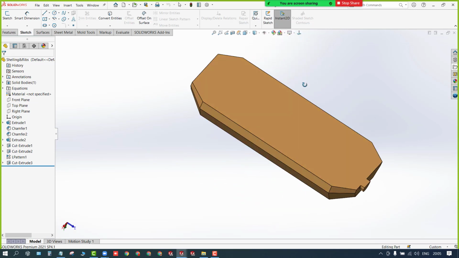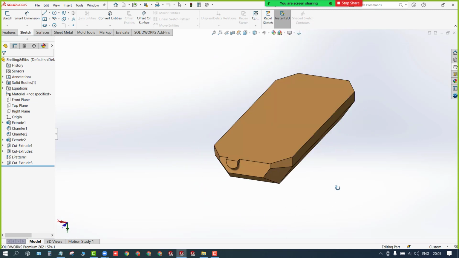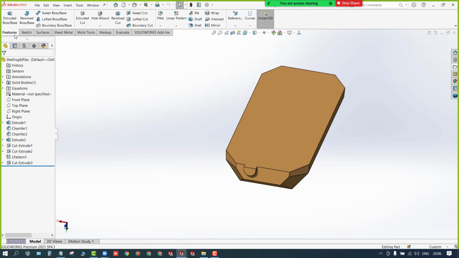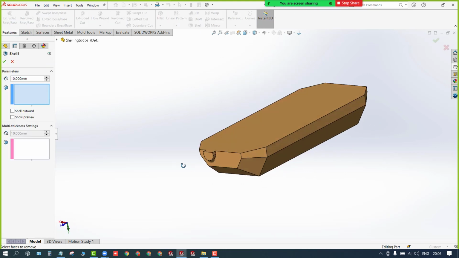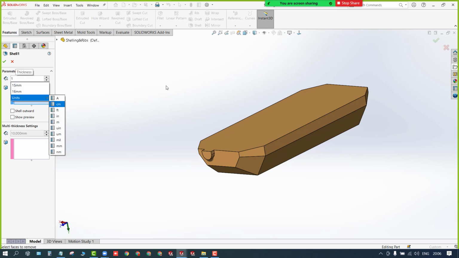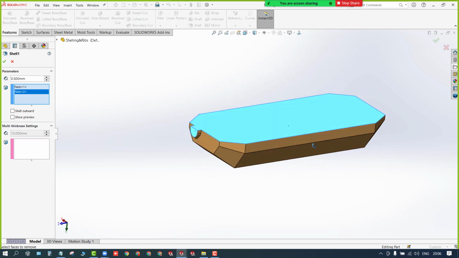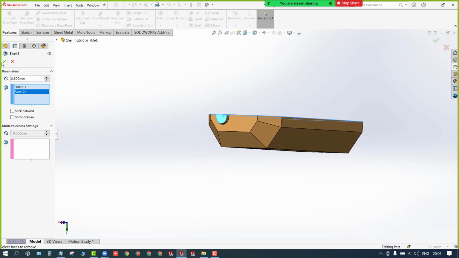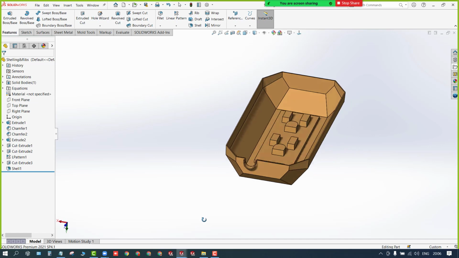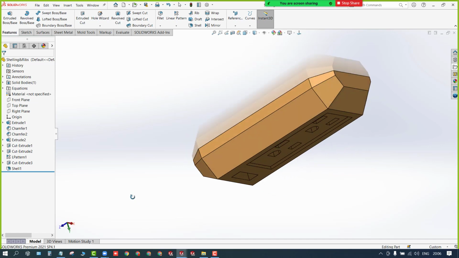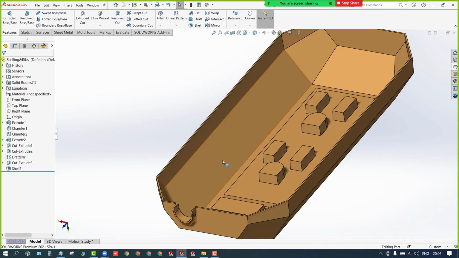Okay, this is the model. I need to create the shell. What you can do is switch to features and select the shell. In the shell you can select the faces which you want to remove. I'll add 0.5 mm thickness here. 0.5 is the entire thickness. You can select the faces which you want to remove. These two should be removed for me. Click on the green check. You can see it is completely shelled now with a uniform thickness of 0.5 mm.